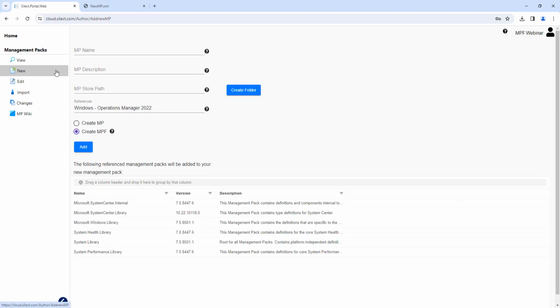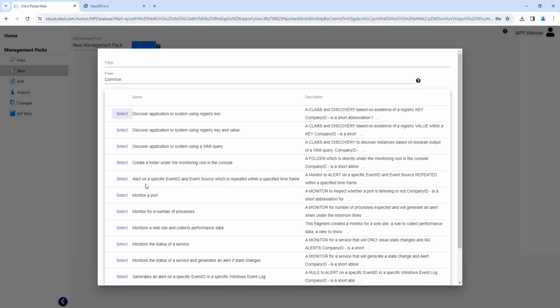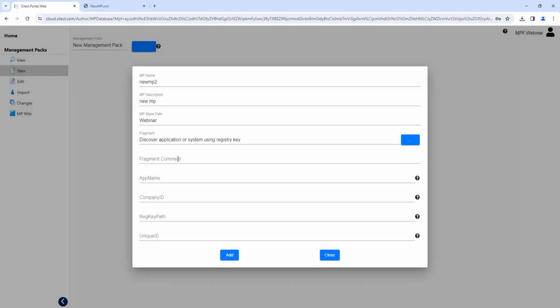So to show you the more traditional way of creating a management pack, let's just go ahead and create another new MP2. Save in that store. But this time I'm going to choose this MP creation option. And as we did previously when we added the workflow, I'm going to be prompted for workflows or fragments to add to this particular management pack. So I'm actually going to use those same parameters for this particular management pack.